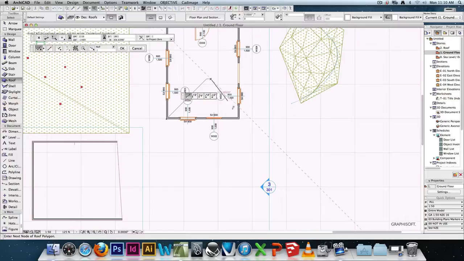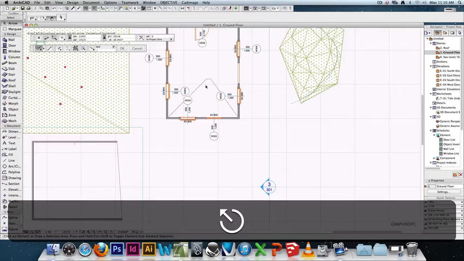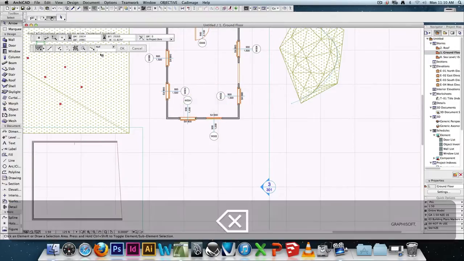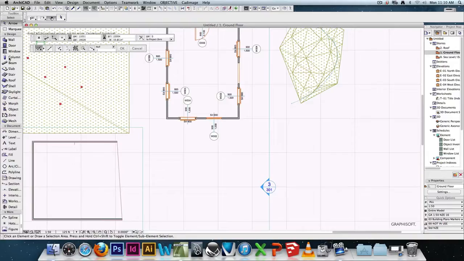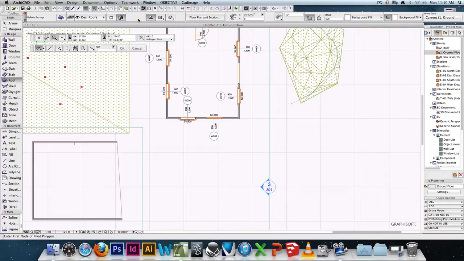This is getting tricky. And I have to try and trim everything to work. It's going to take me forever. Delete. What we can do is go to the roof tool and use this one, which is an auto-magical roof. And I can either draw the shape out.